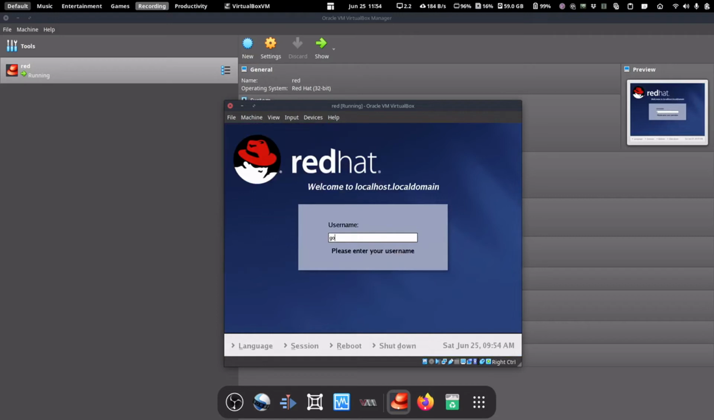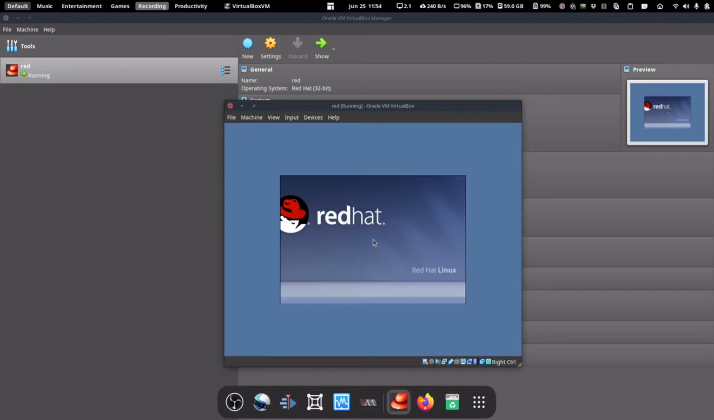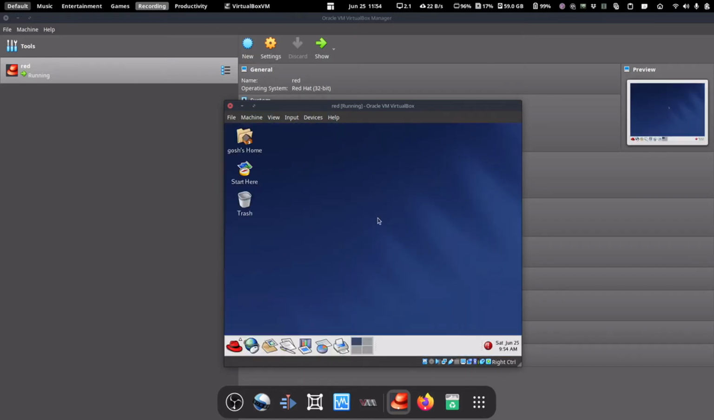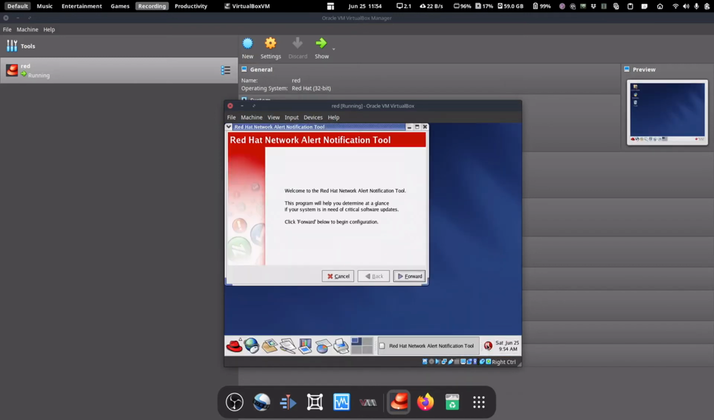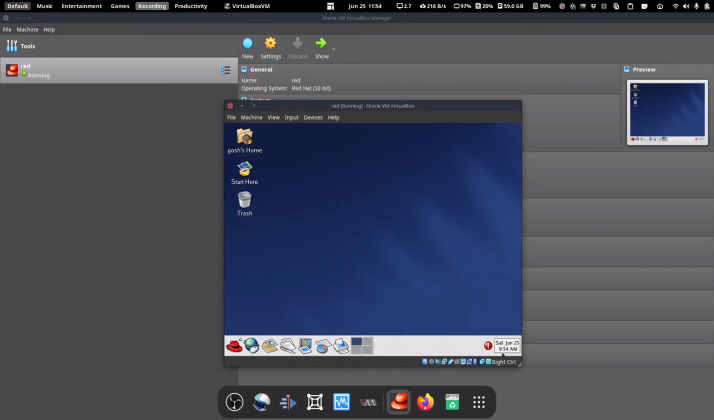Okay, definitely Red Hat. No touch about the branding there. And let's log in. Bam, nice and quick. Okay, notification tool for the network alert tool. That's fine, just letting us know about any form of updates or anything. Just going to exit that.